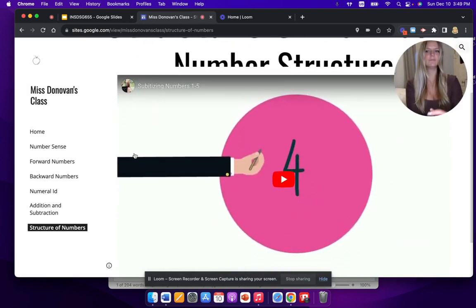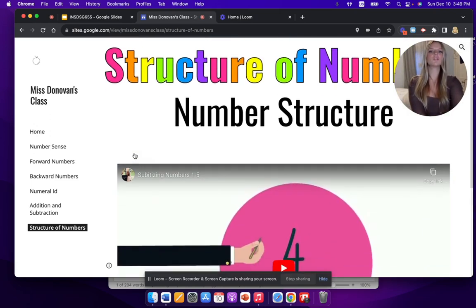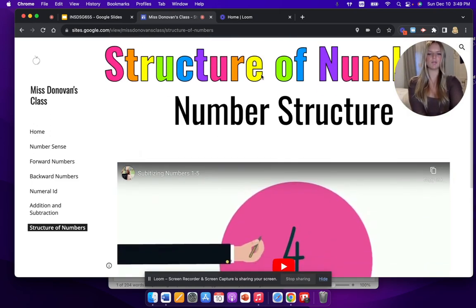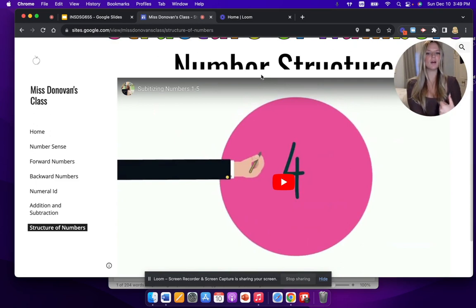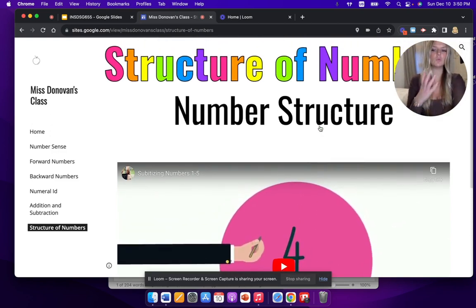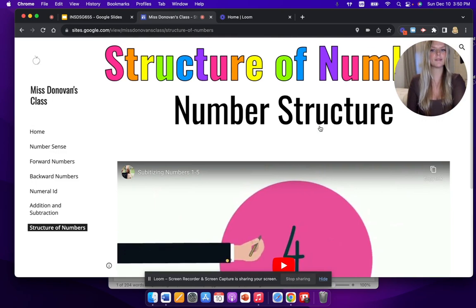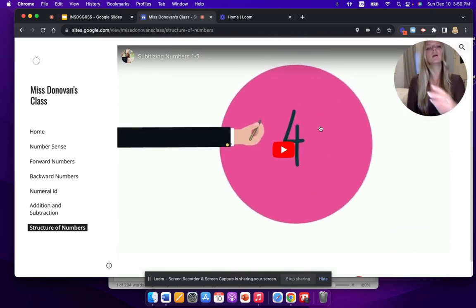Last but not least, the structure of numbers section of the website shows a video that I had created using the animation tool Powtoon. This is an animation that students are able to watch and practice structure of numbers from 1 to 5.